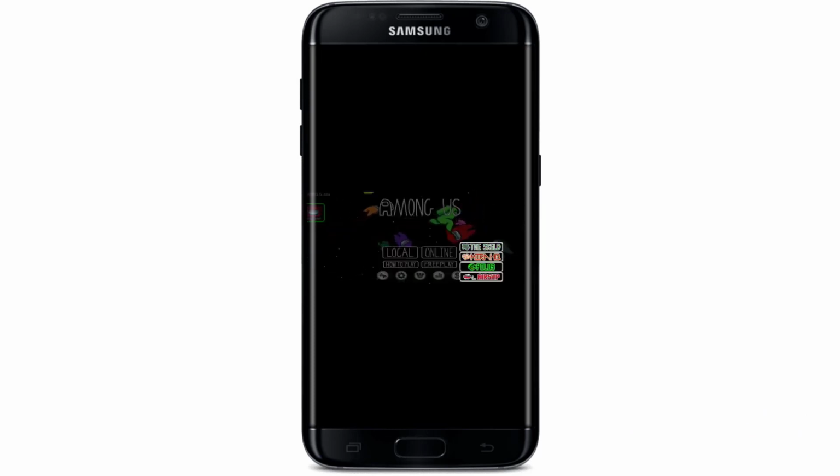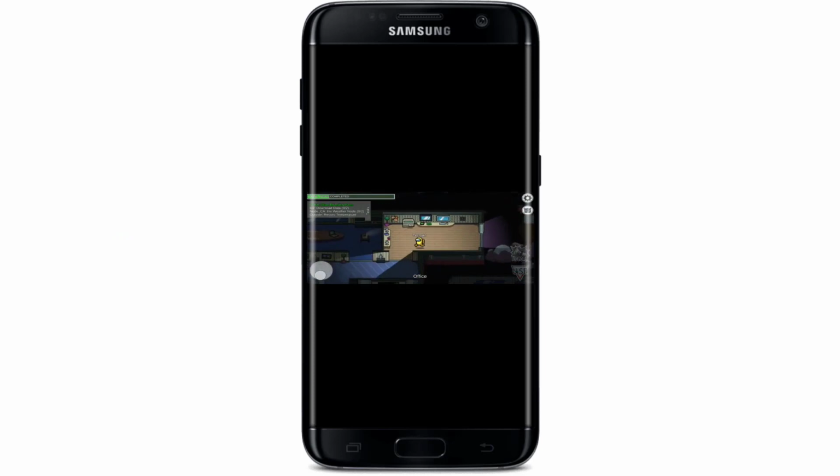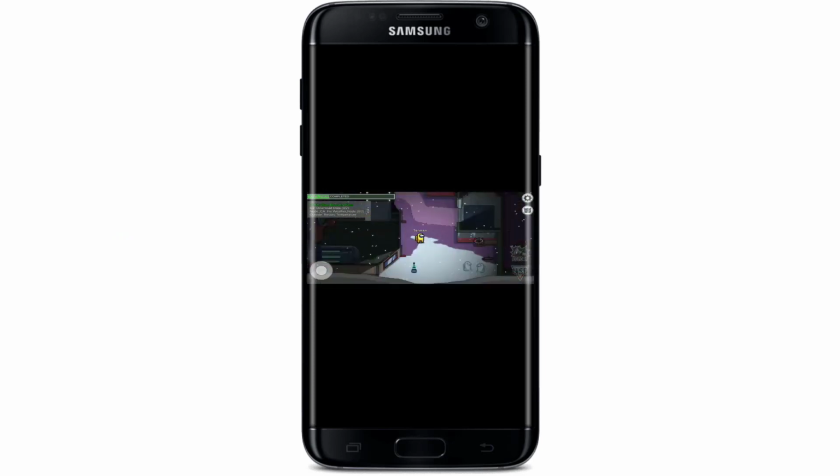In order to do that, tap on free play. Select one of the options over here and start exploring. You'll be able to see the list of the tasks that you'll need to perform at the upper left. After each task completes, you can move on to the next one.